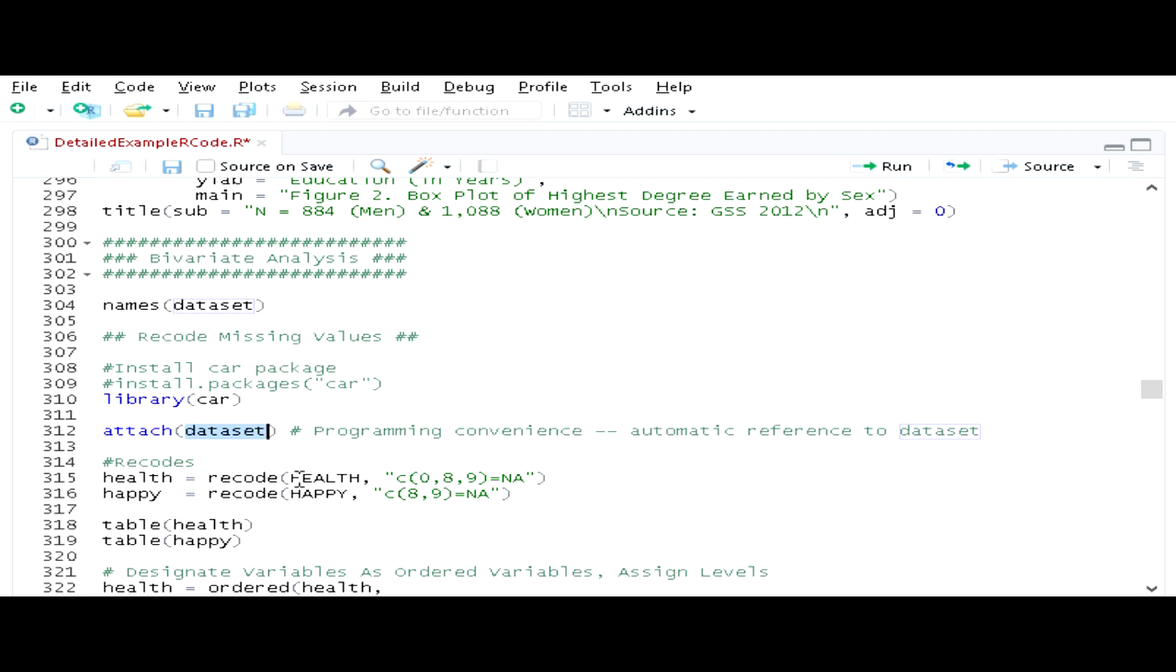And so when I use a variable like health or happiness that was in the original namespace, I no longer have to put dataset$health or happiness. R automatically knows how to do that because I've used the attach command previously. Okay, so now I'm going to use the recode command to recode the values of health. And I'm actually going to create a new value of health. Notice that I've made this one lowercase, which is going to be equal to the old values of health recoded. And here's what the recode is going to look like.